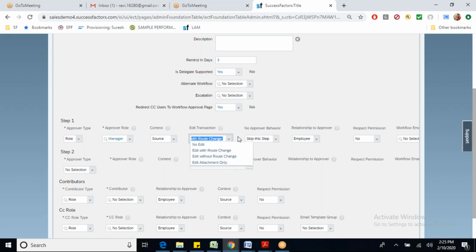Okay. So I'll use all the four. No approver behavior. That means if the manager doesn't do anything, what should happen? It should skip the workflow or it should stop the workflow. Skip means it automatically moves. Stop means it will stop there. If I say skip, it skips to the next step.